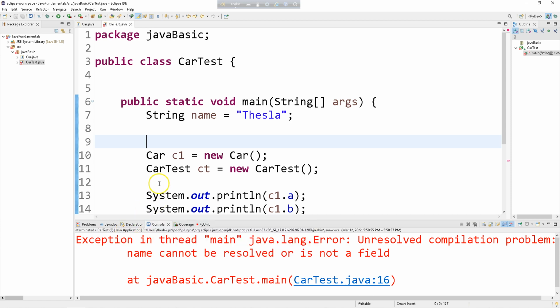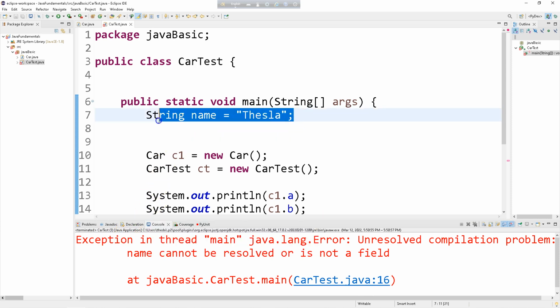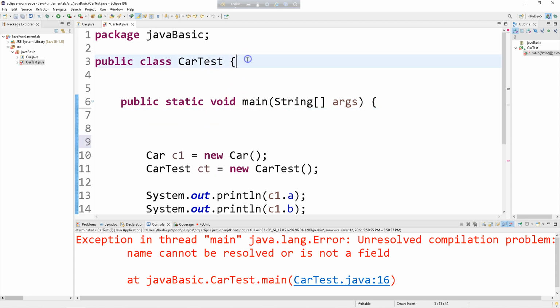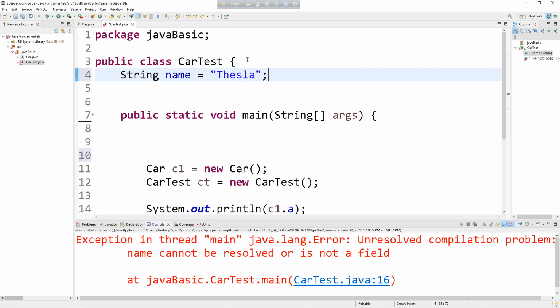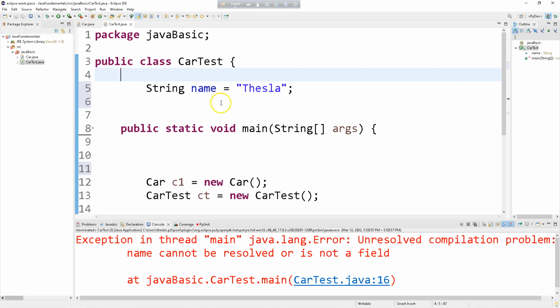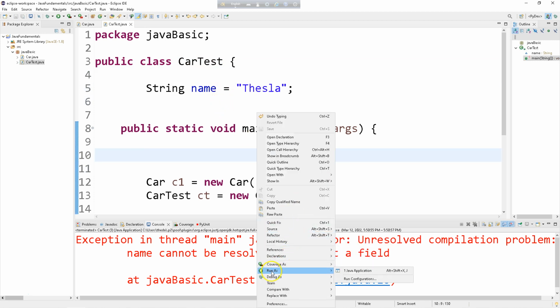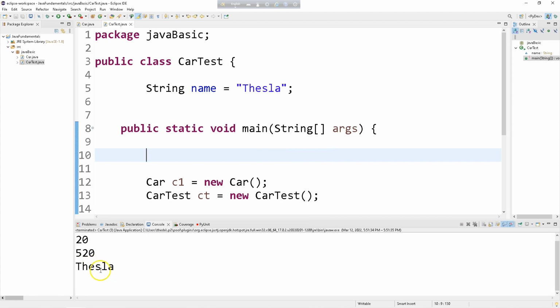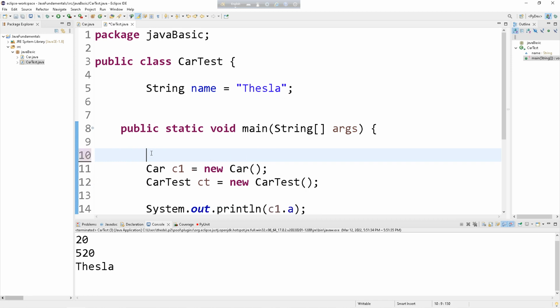Actually we have to create this variable here as a global variable. Okay, and now I can save it and just right button click, and I hope it will run now. All right, this is Tesla. Okay, fine, that's all for today.